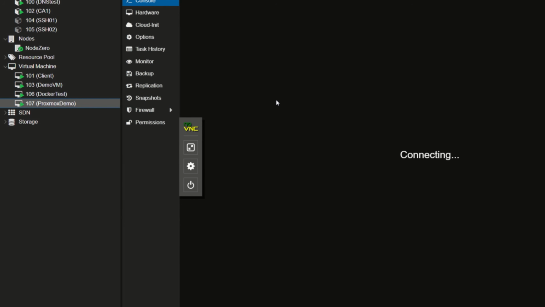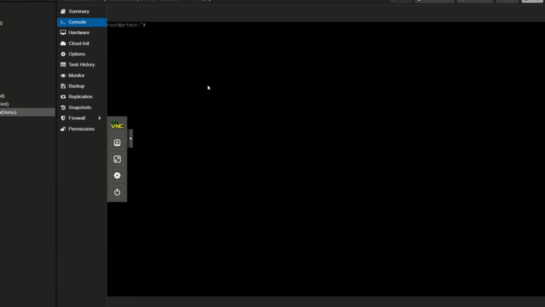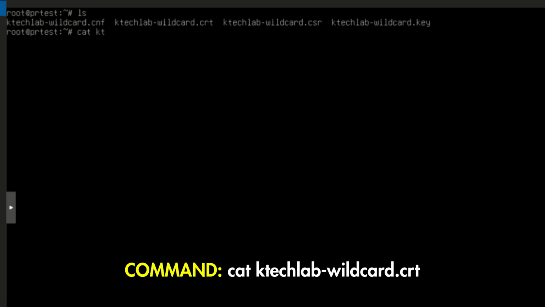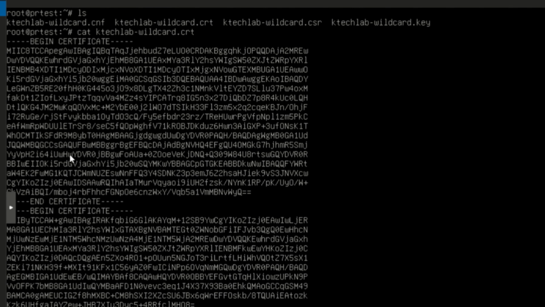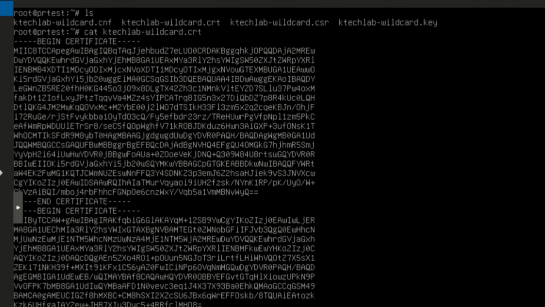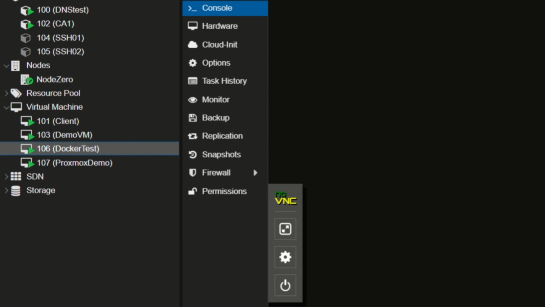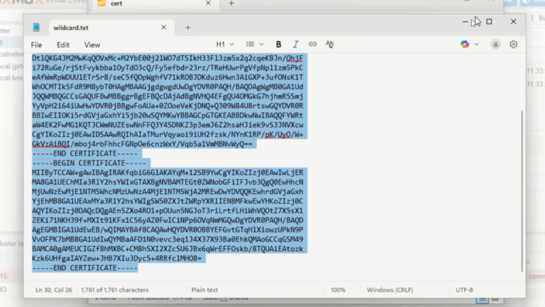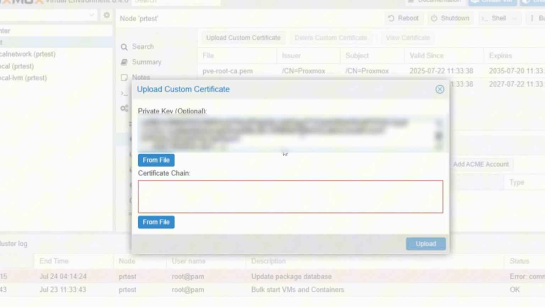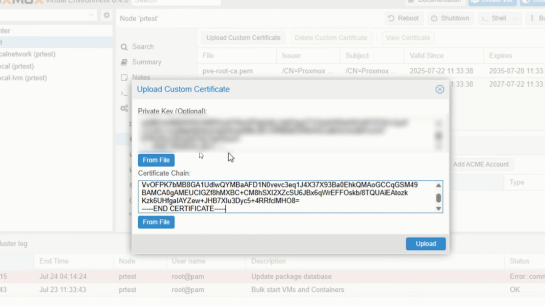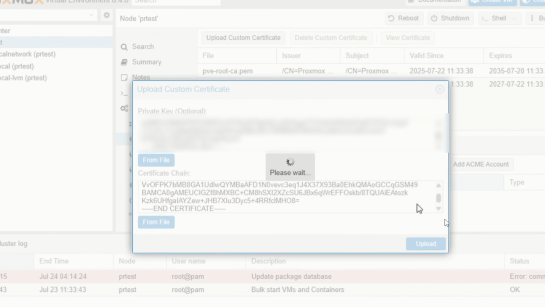And then this is exactly the same. So if I go back to the Proxmox server here and do ls and cat ktech.crt, this is the guy that we'll copy. We're basically just copying this over. So I'm going to go back and paste it in here. So now we have our private key, and we have our certificate chain here, which includes our wildcard certificate and our intermediate certificate, right? So we're going to say upload, and then Proxmox is going to upload that certificate for us.